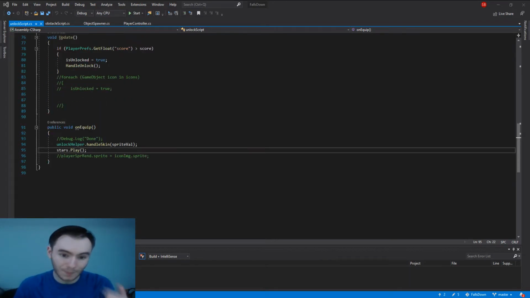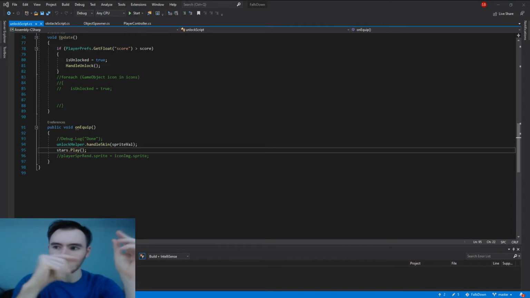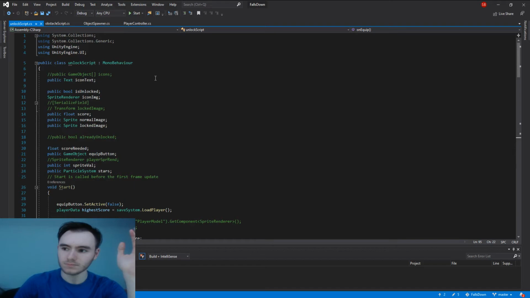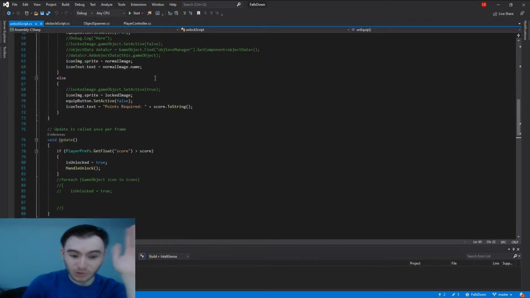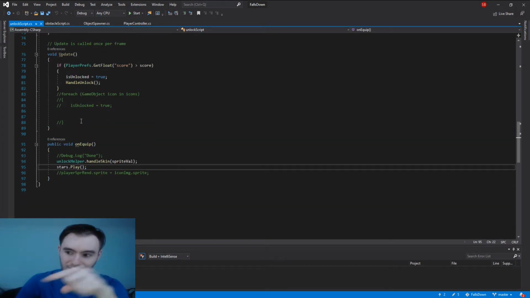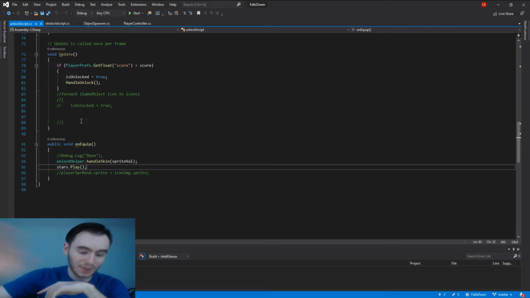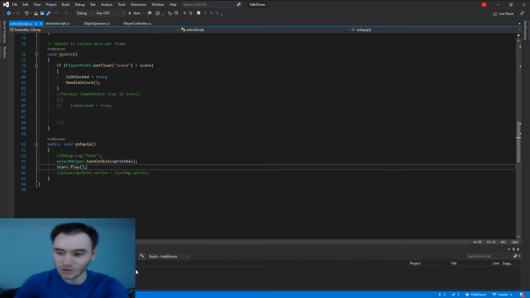You equip the skin to your sprite, and the star animation will play, because I have this script called unlock helper. It's basically a static class. So I can't actually use the script anywhere in the editor, but it can be accessed by everything. So I used the unlock helper to change the skin of the player, and it worked. Let me show you the unlock helper script, because I think that could be really useful to see.